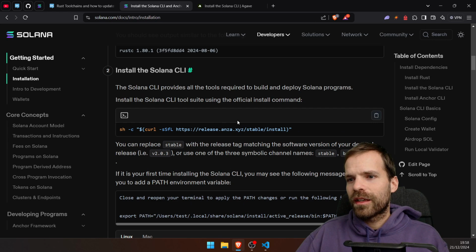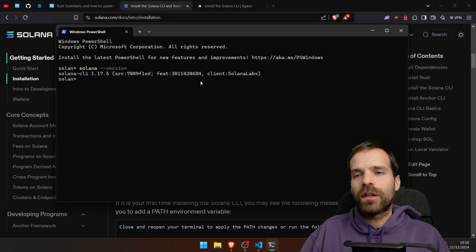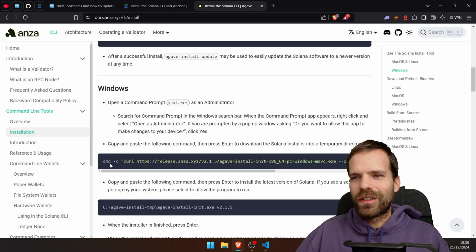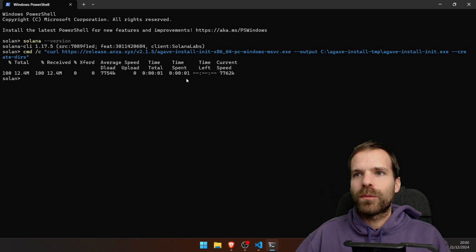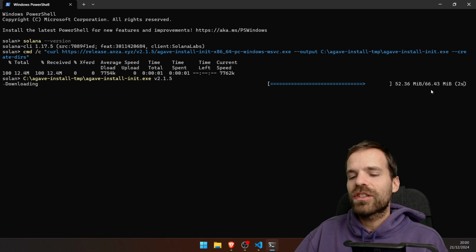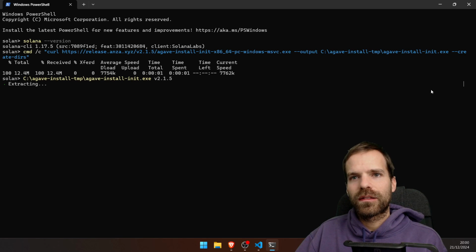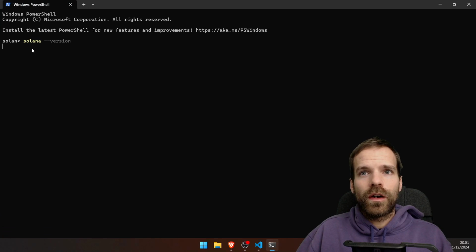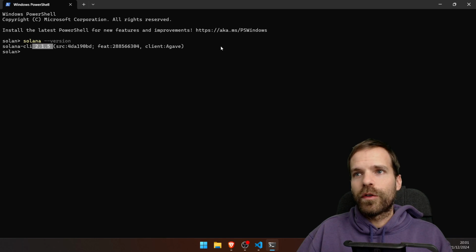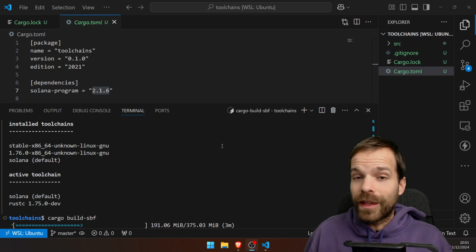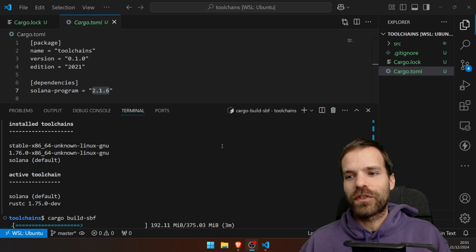So interesting though, is the stable release, what version is that? Here I have 1.17.5 from Solana Labs. I should update this as well. While we're here, let's update on Windows as well. Yes, more downloading. So the CLI is just 66 megabytes. Maybe the cargo build SPF is more than that, and that's what it's downloading here at the moment. Now I also have 2.1.5 here on my Windows in the Agave client, not the Solana Labs client.